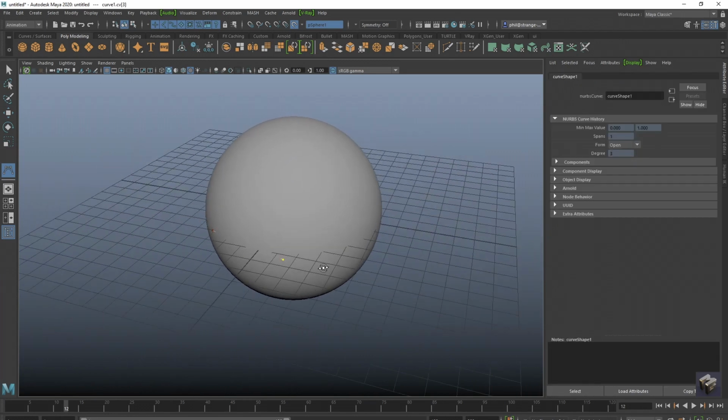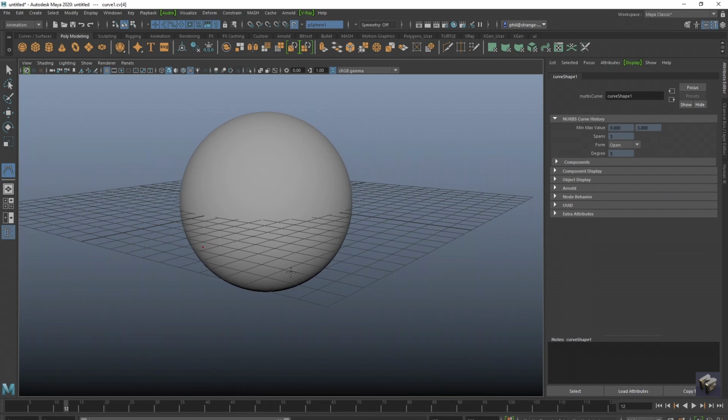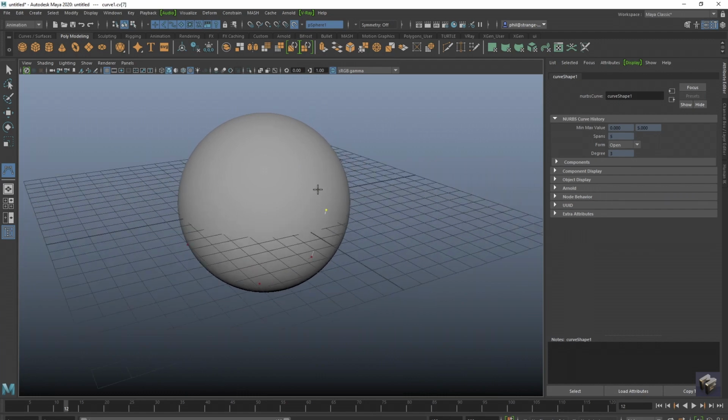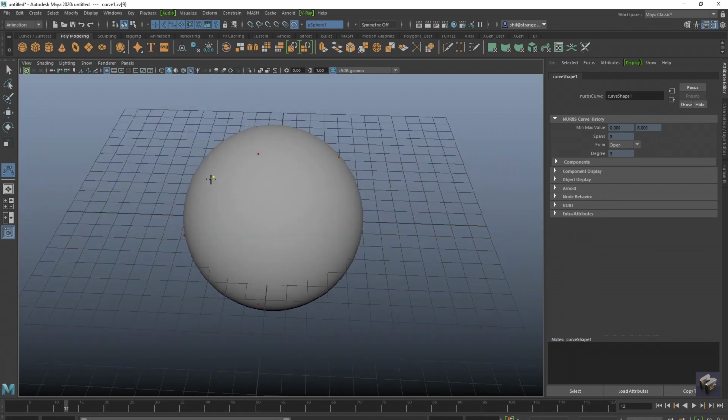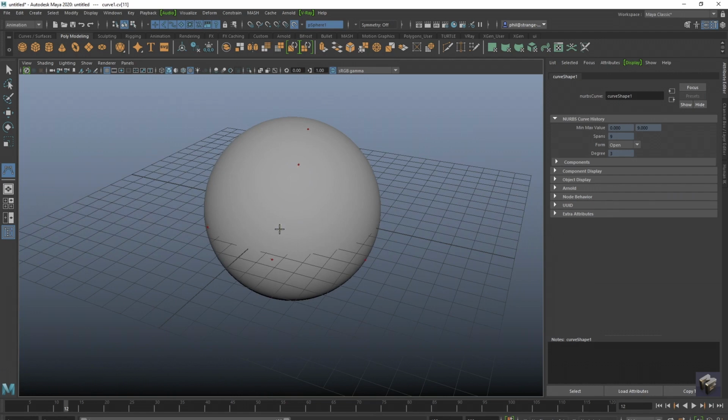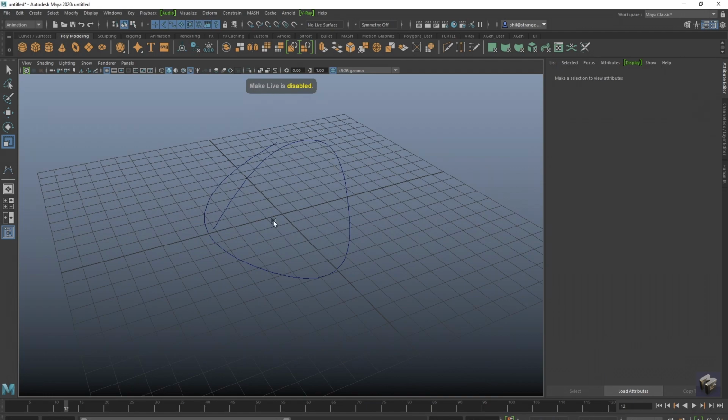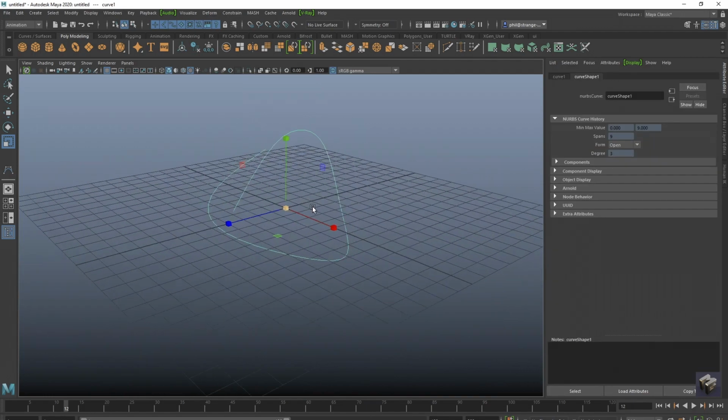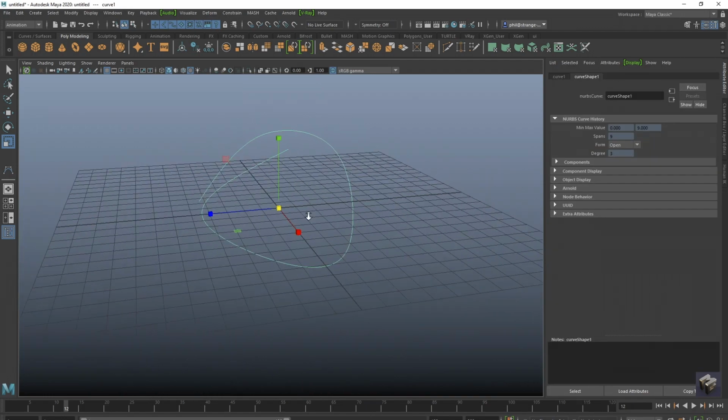So I'm just going to draw this curve around this sphere because I want a bit of a dynamic shape. And really quickly, bosh, bosh, bosh. That will do. Take that out of live mode, delete this sphere, and we've got a curve which I might smarten up a bit later on.